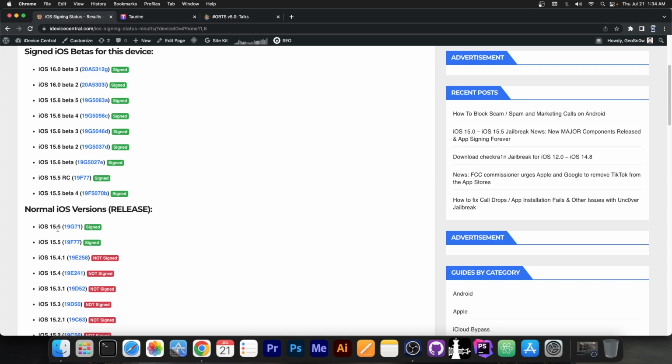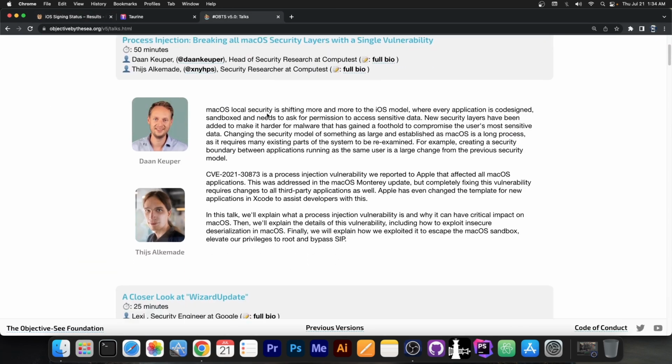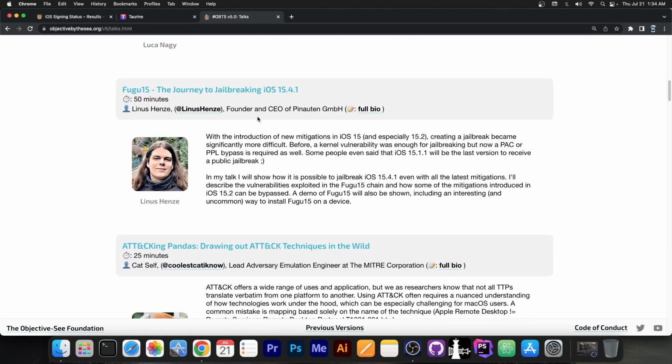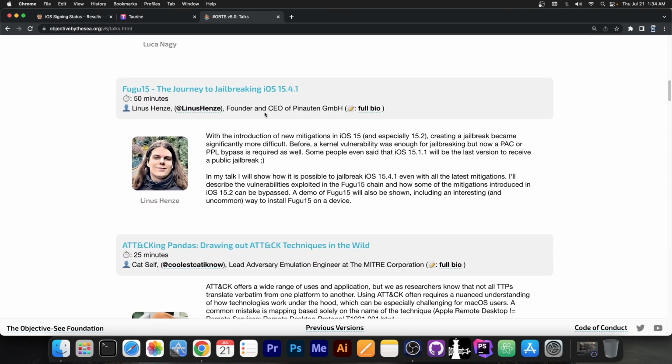iOS 15.6 is no longer in beta, which means 15.5 will stop being signed at some point. But most importantly, 15.5 beta 4, which is an older version of the 15.5, will very likely stop being signed soon, especially since this one is vulnerable to the same vulnerabilities as 15.4.1. So whether you're running 15.4.1 or 15.5 beta 4, it's the same thing in terms of security. And if you remember, Linus Henze will release Fugu 15 and more details about it, which is basically a jailbreak for 15.4.1 and of course lower.